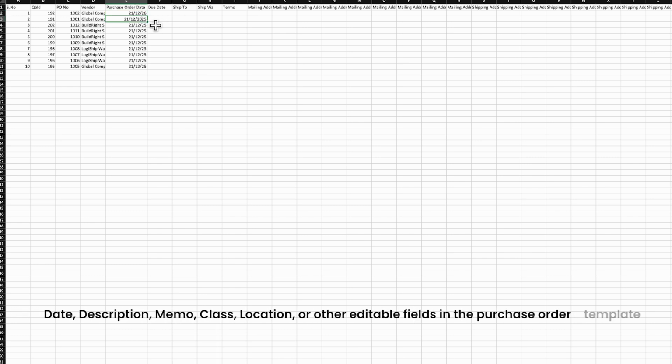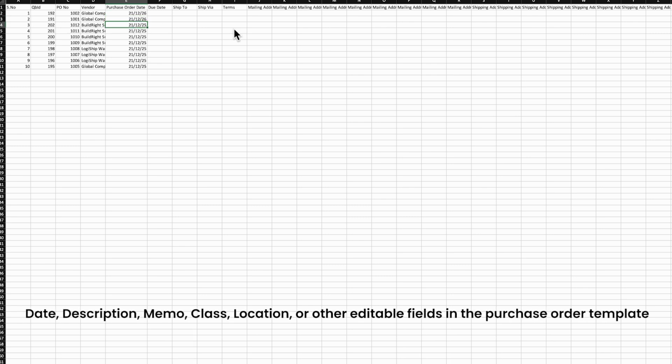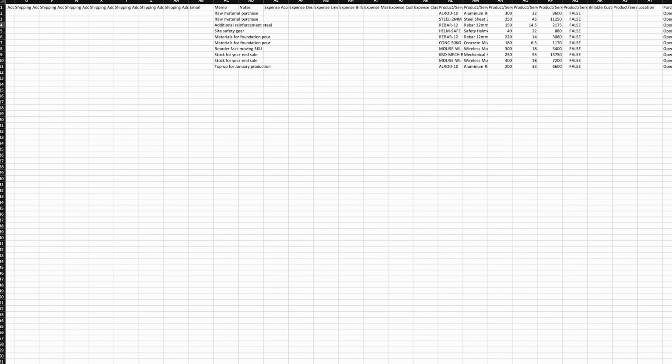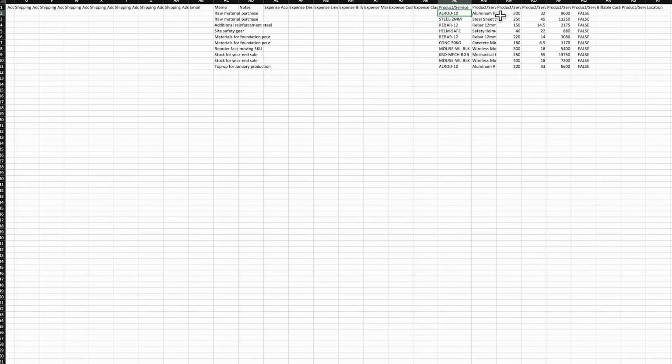Update only the fields you want to change, such as date, description, memo, class, location, or other editable fields in the purchase order template. For example, here I have edited the date and the product for this purchase order. Save the file after you finish your edits.